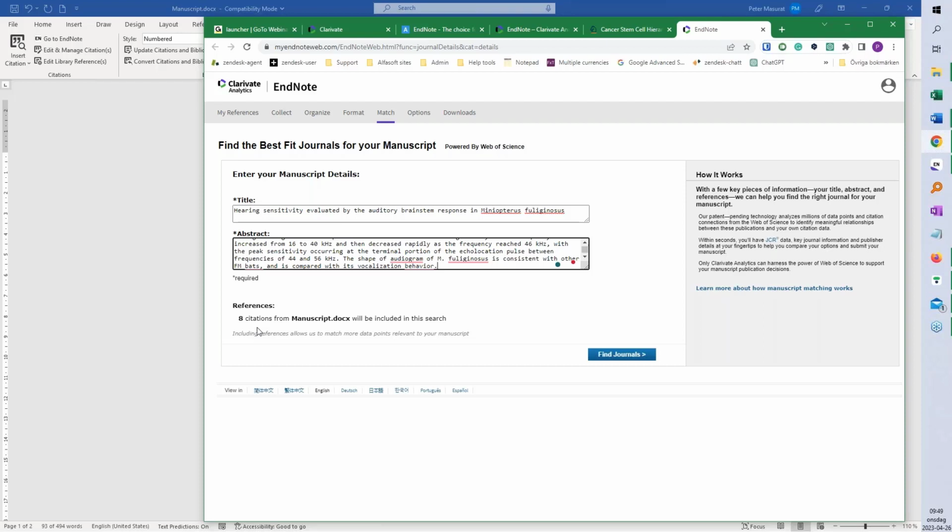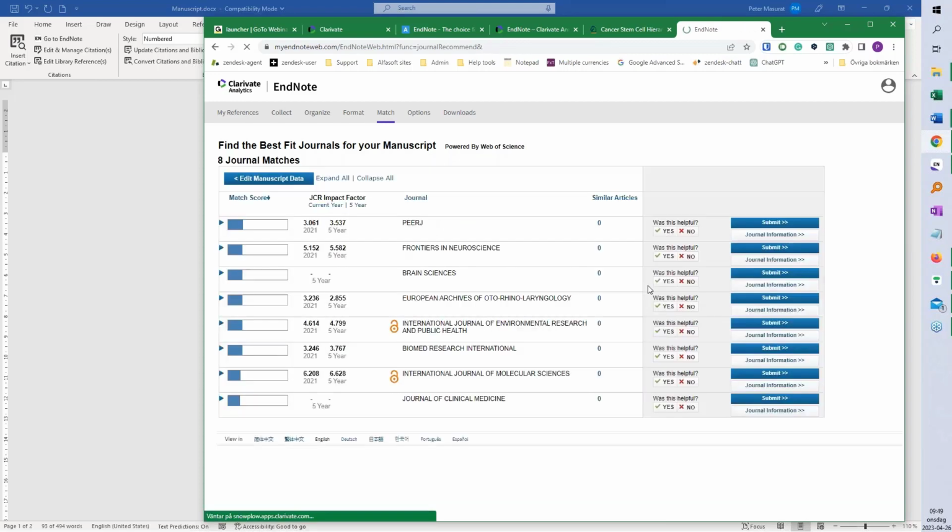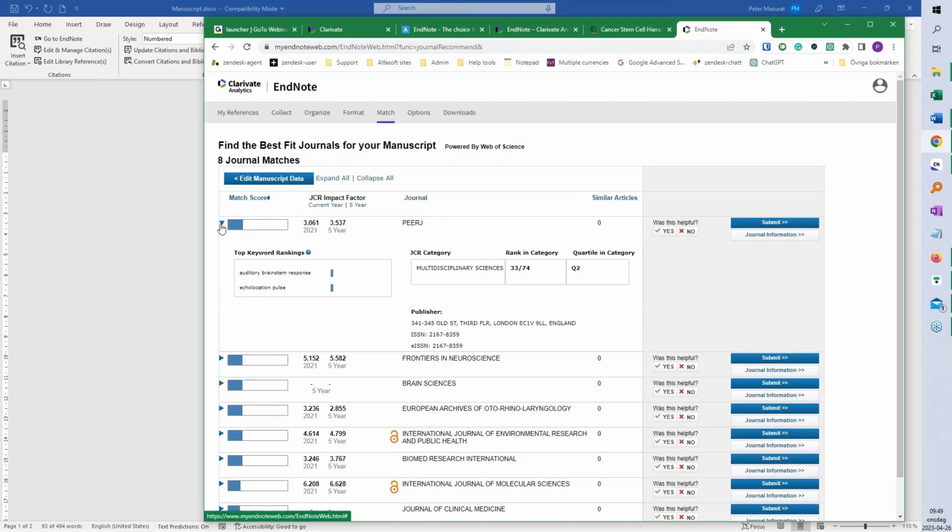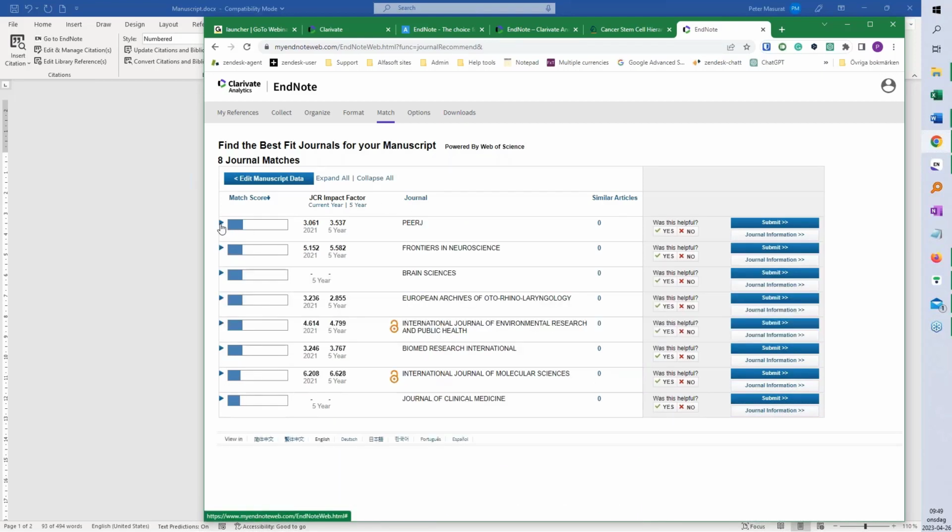And by using these references, by checking what journals these references are from, and by checking those publications and seeing what references were used in those publications, and some other fancy algorithm, it will try to match my manuscript with possible journals to publish in. So let's click on Find Journals. It will use my citations, my references, my abstract, and my title to find journals that are a good match for me.